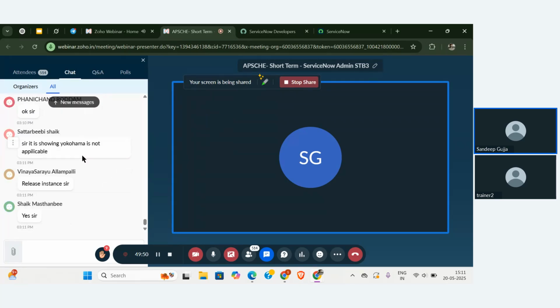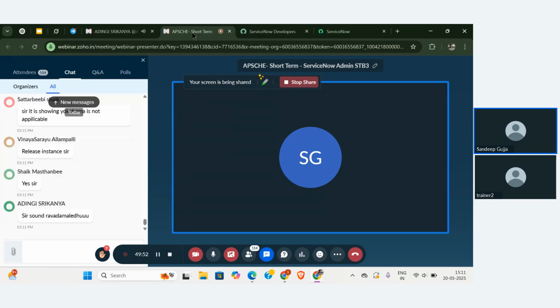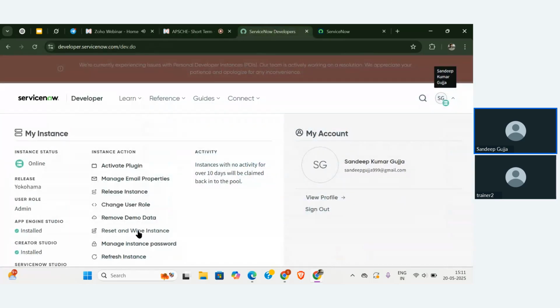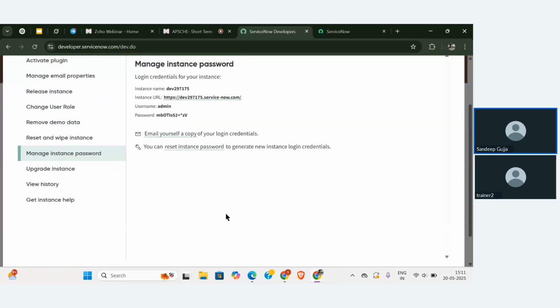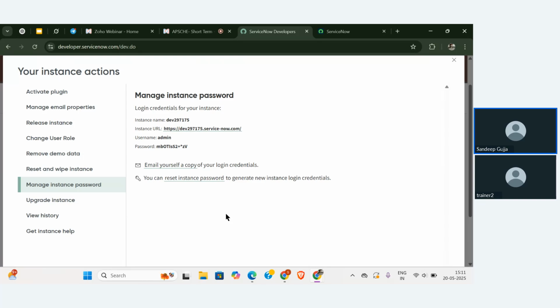Okay, so next coming to the option called manage instance password. That is also very easy, right? In this, we are going to see our credentials. As an admin, we need to know what the username is, what the password is, and what the URL is that we need to use to log into our instance. That is given over here.